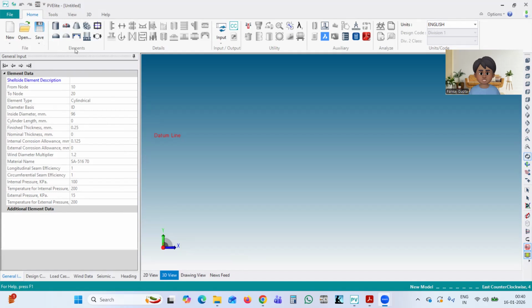Then you will find the element tab. In that there is a set of elements like cylinder, dish head, cone, flanges, different types of dish heads, then square. Then there will be the detail analysis. These detail parts are there. We will see them one by one. So we will start with a tour of this software, the basic elements of the software.